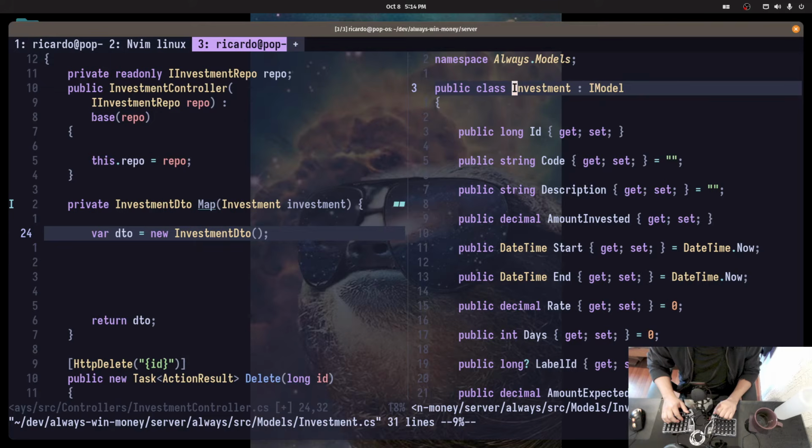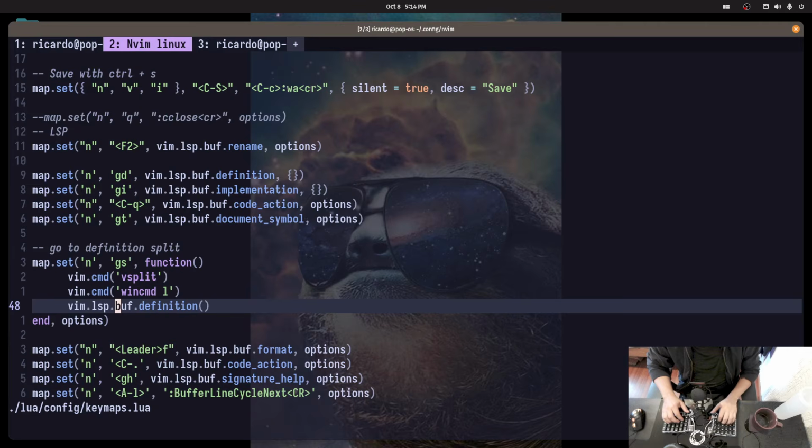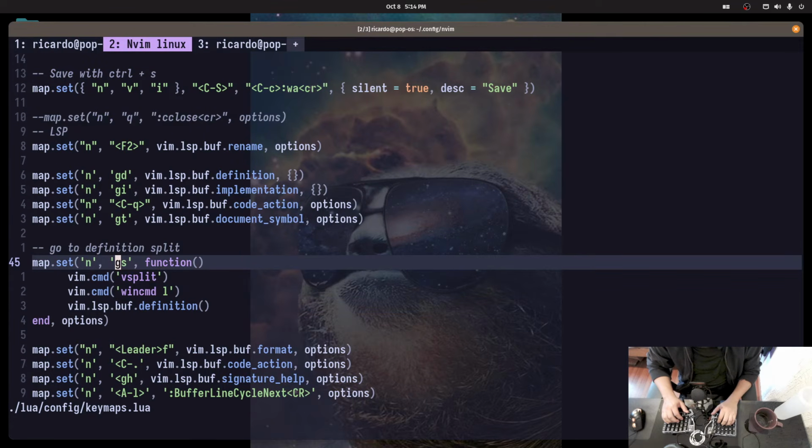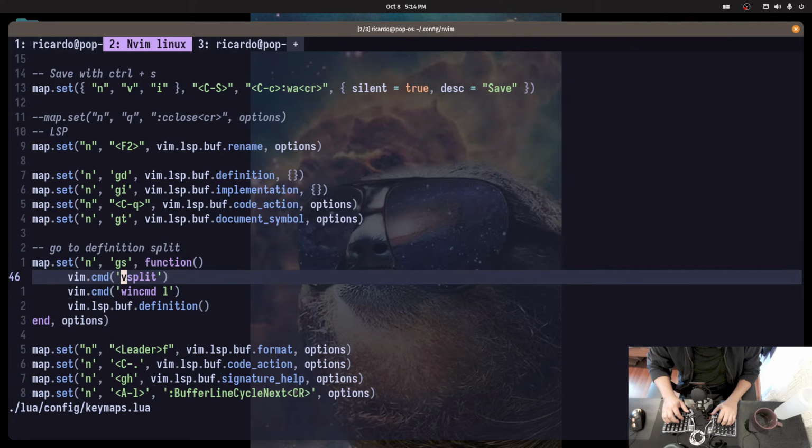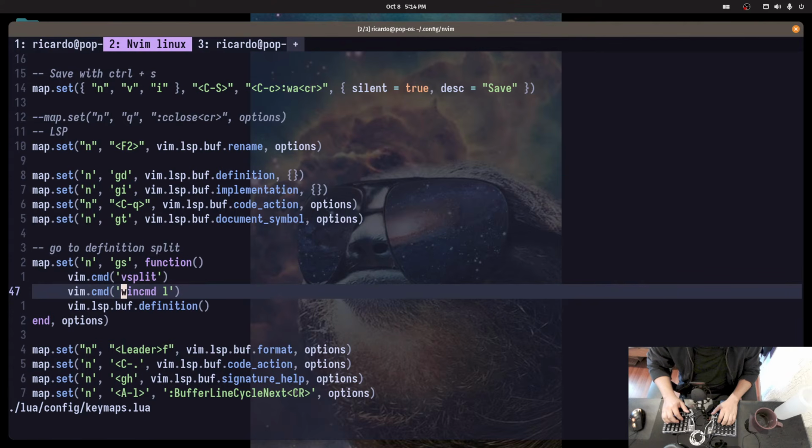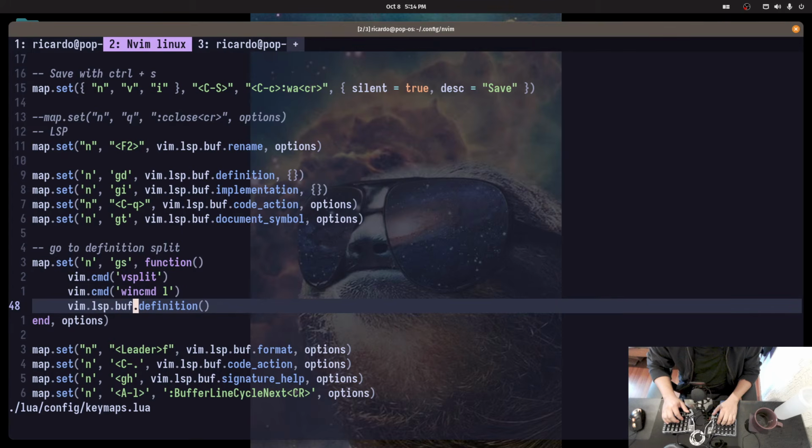I do this a lot, so I think I'll create a shortcut. It is very simple. You press GS, then the split is executed. Then you go to the right, and then you go to definition.